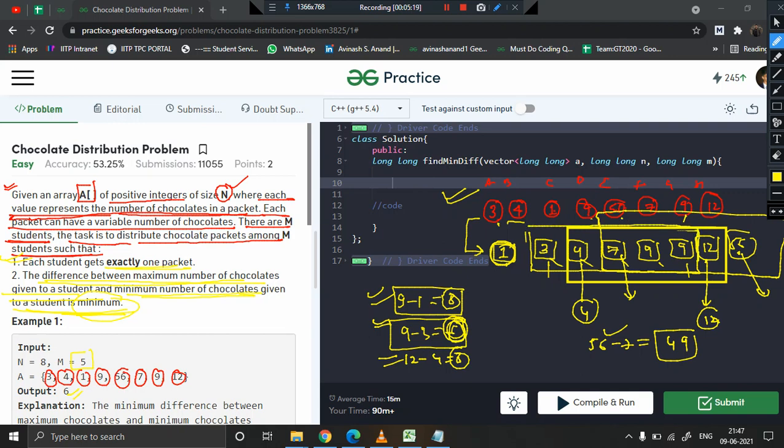So the minimum difference will be achieved when we give these chocolates, that is 3, 4, 7, 9 and 9. Then the difference will be minimum and that will be equal to 6. In other cases we have 8 and 49. So I hope you got the intuition.